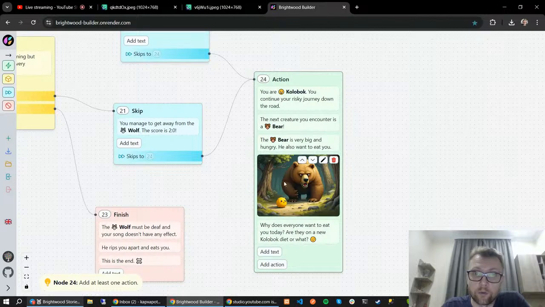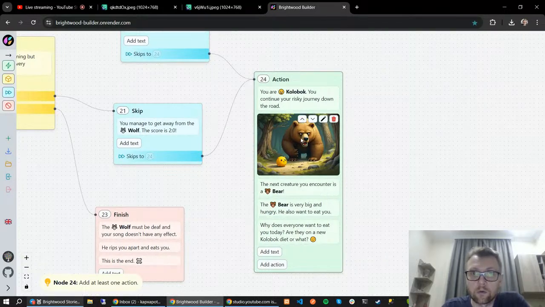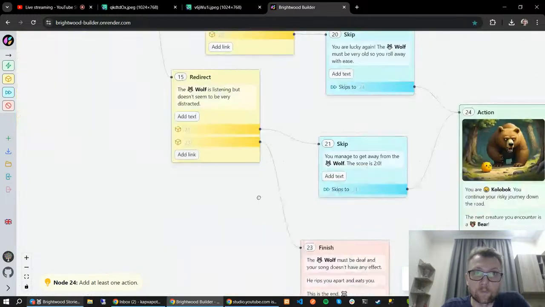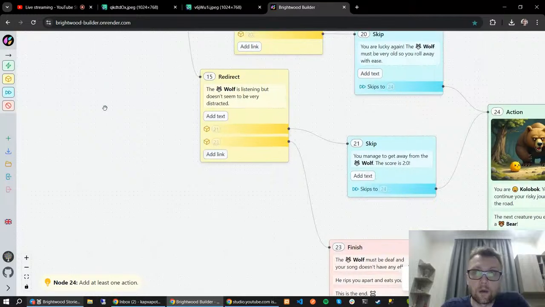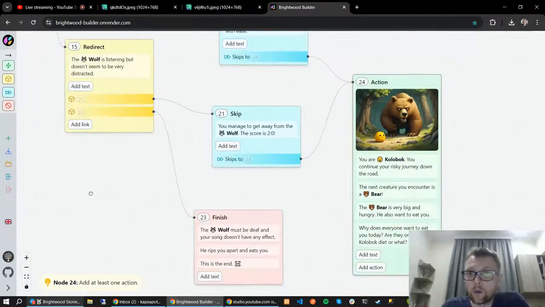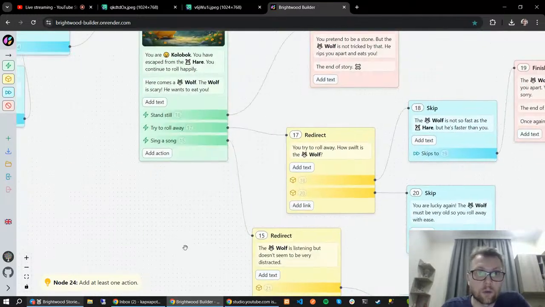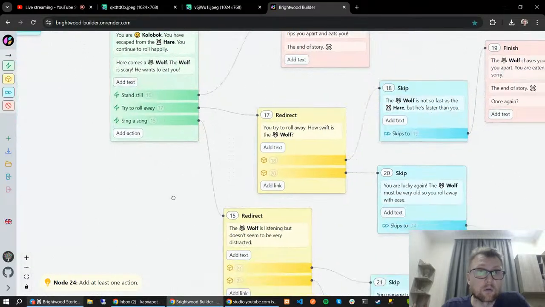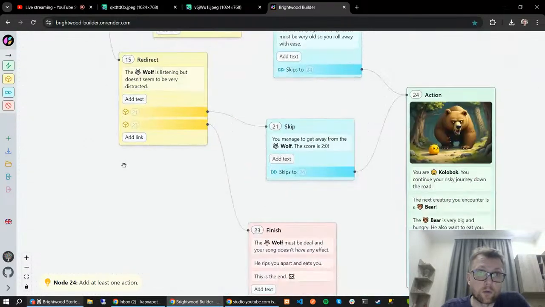For example, if we leave it here, we will see this text first and then this image and this text. But let's put it on the top again as previously. Okay, we need to add actions to this node again, and it will be the same again. I think yes. Stand still, roll away, and sing a song.